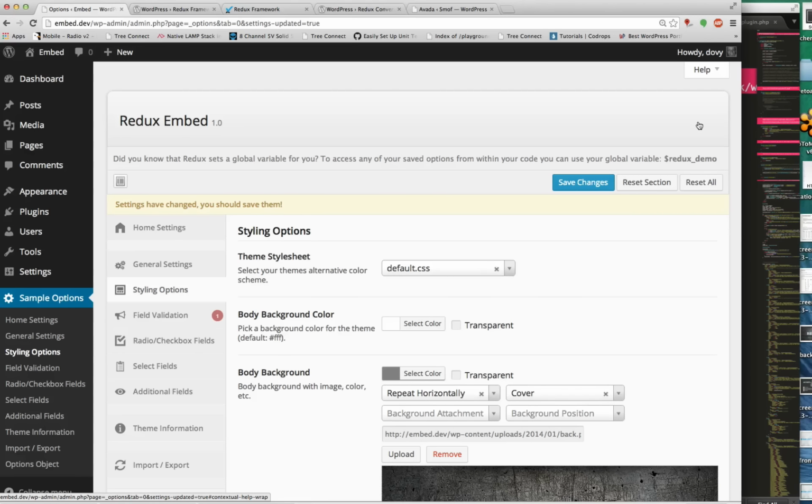Most things in Redux are completely customizable. You can use our style sheets, you can change your style sheets. It's completely up to you. What we've built is a framework that we believe gives you all the power that you need.